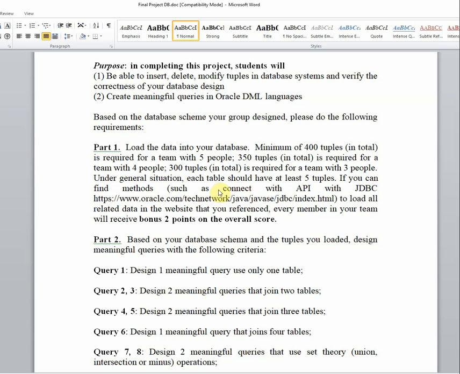If you can find a method such as connecting with the API using JDBC, and of course I provide the link over here for you guys to get more information. If you know how to do that, connect using the API to the database that you try to reference, and you will be able to load all related data in your database design. Then you will be able to get 2 points on your overall grade. Notice this is not 2 extra points on this project. It is 2 extra points on the overall grade.